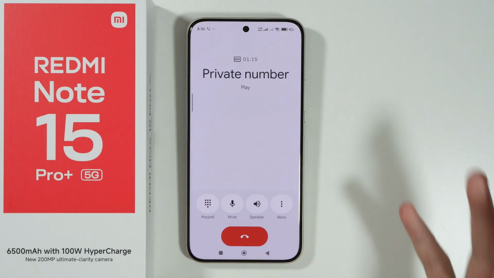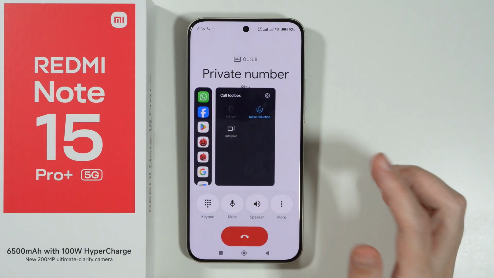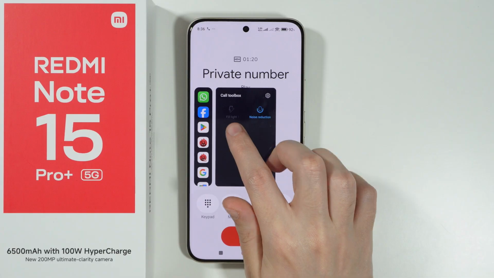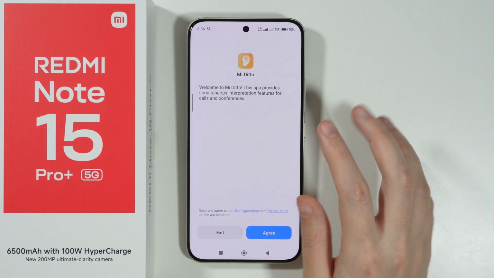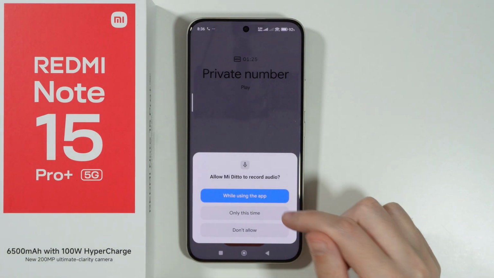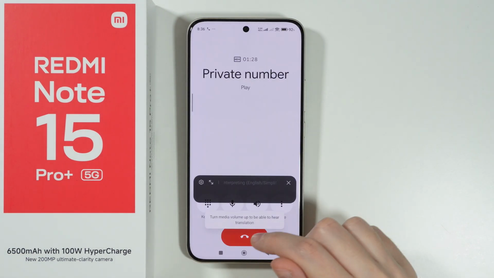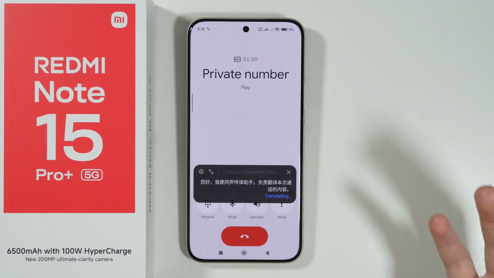So we need to have a call, of course. Then we're gonna open the toolbox, and you should be able to find the interpret option. So we're gonna tap over here. We need to tap on agree, and of course grant all the necessary permissions. And now we have the translation going on.